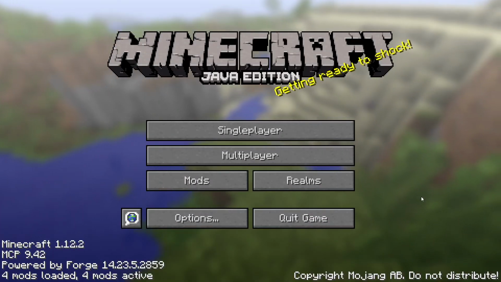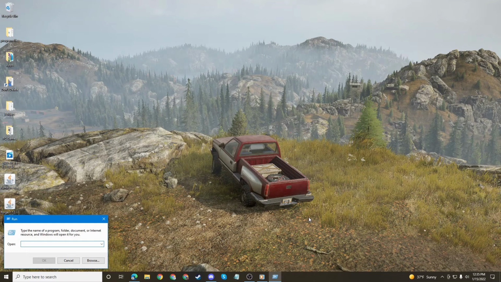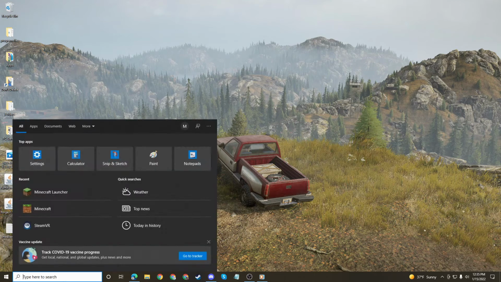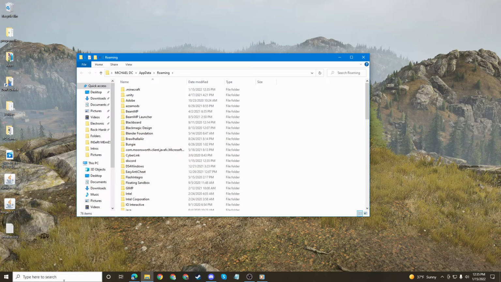Now that it is loaded, click quit game and press Windows R. It will bring up the run section. You can also type this in the search bar to bring it up. You need to type %appdata%, and press enter.